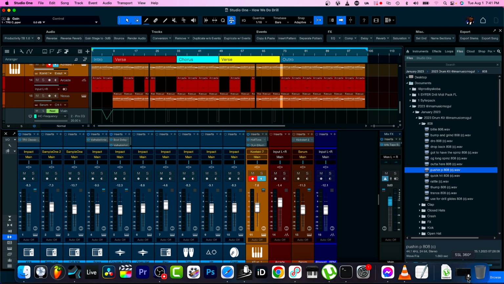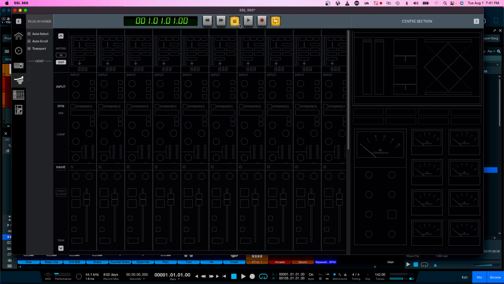Now let's go back to the SSL. Now, boom, we got it set up here. Sometimes I don't know, man, I do get a little problem with the stop button just showing itself. But if I actually press play now, you will actually hear the beat.